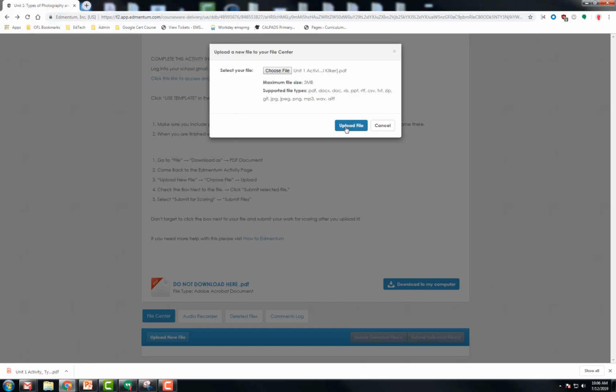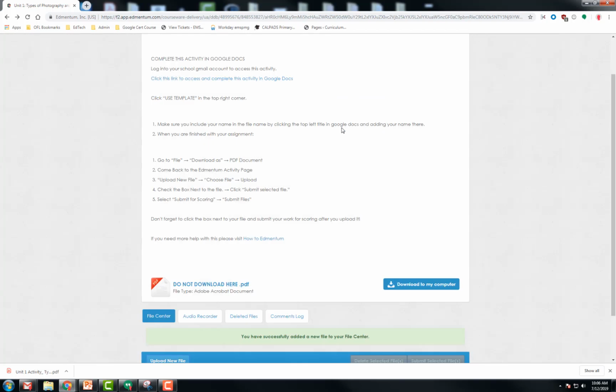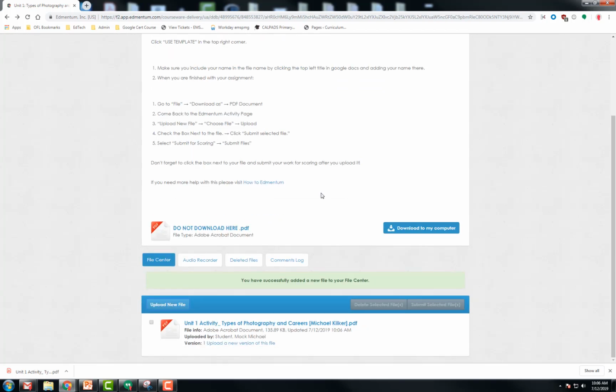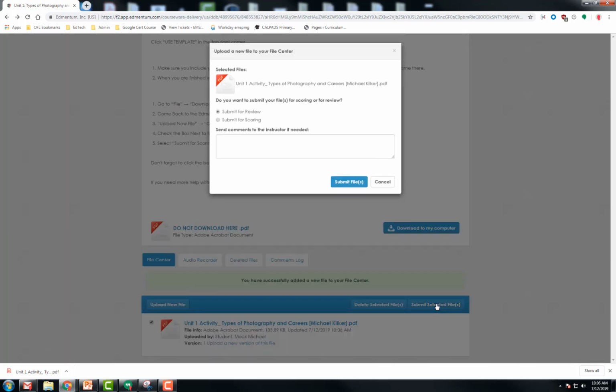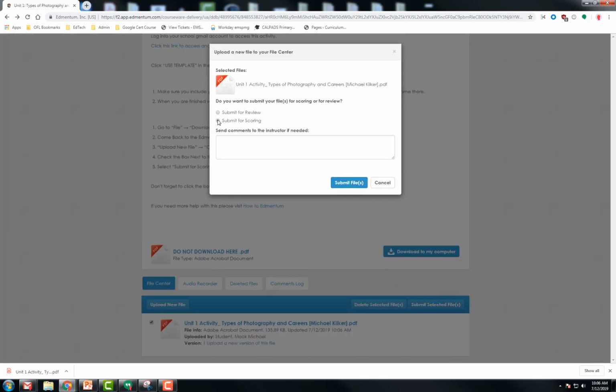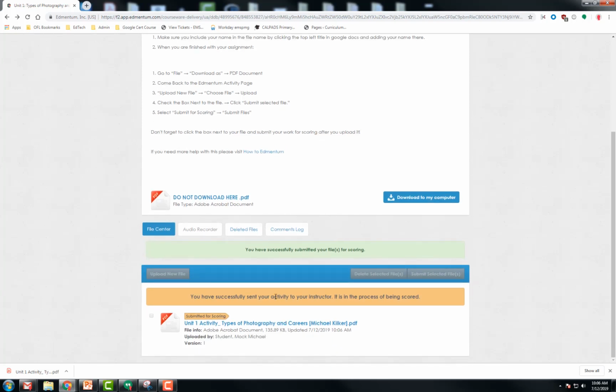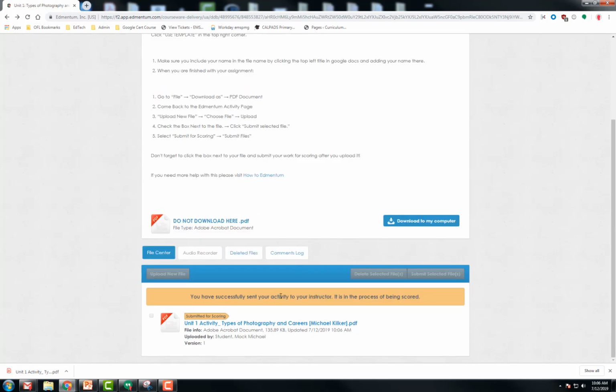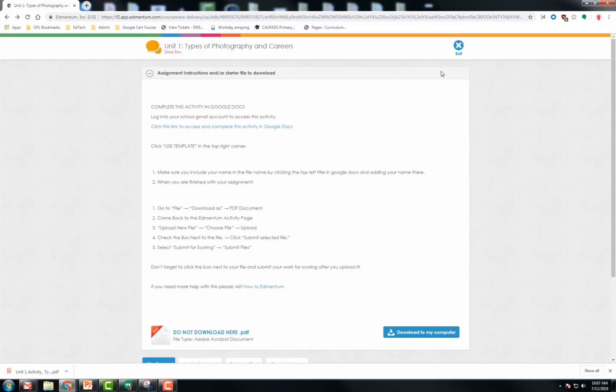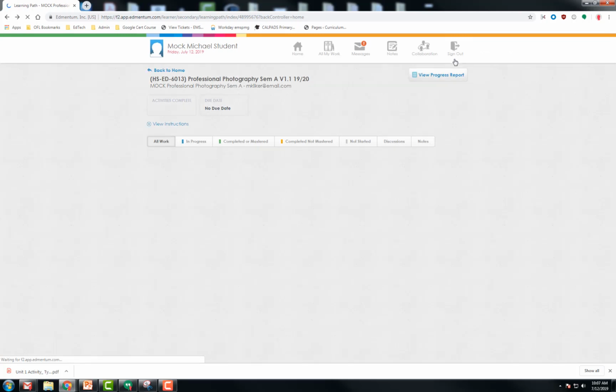Open, upload file, and then I'm going to check this box, submit selected files, submit for scoring, submit files. You have successfully sent your activity to your instructor. Perfect. And once we get this orange notification, that's how we know we're done with the Dropbox activities. So we can go ahead and exit out of here.